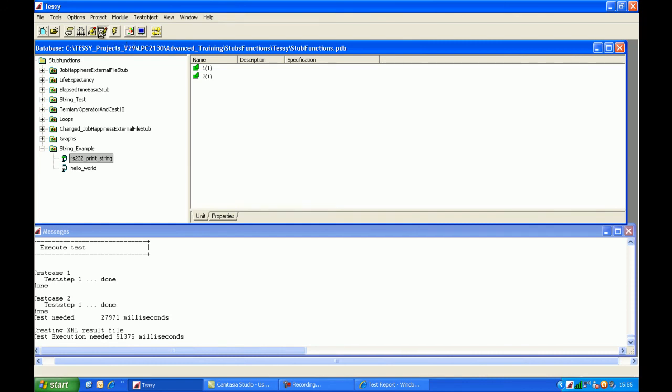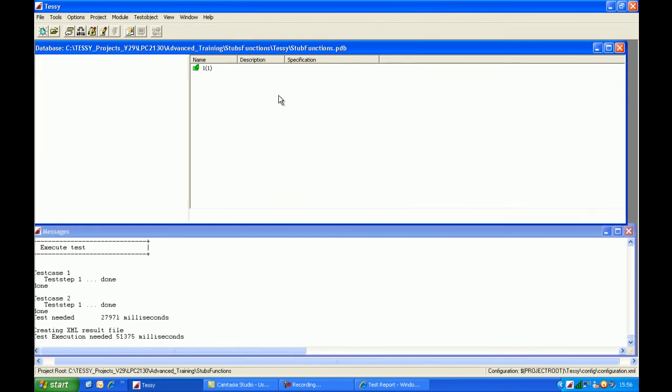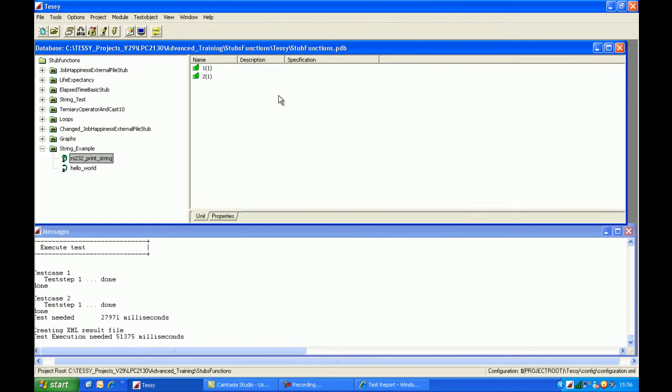And again, when I highlight the user code editor and hover over the print byte function, you can see that we now have the results for test case number 1 and test case number 2. I'll close that down. Okay, so that completes the testing for the first function, RS232 print string.